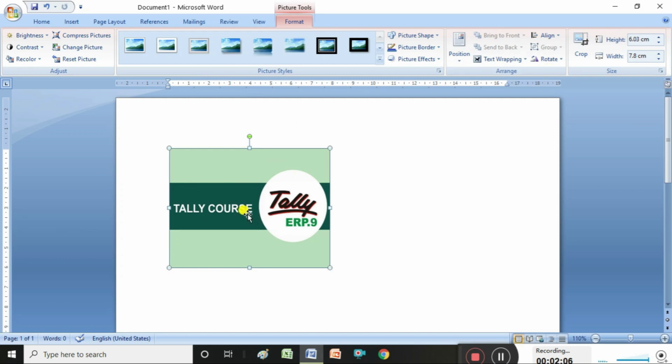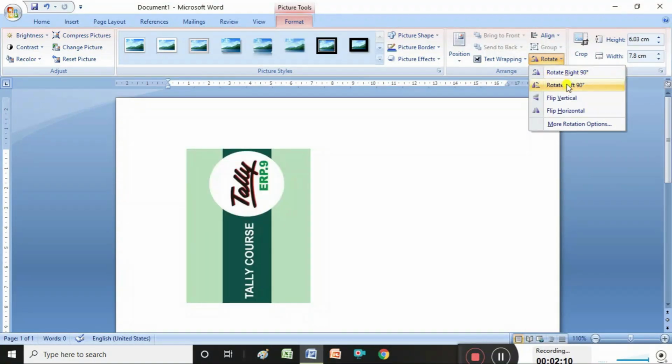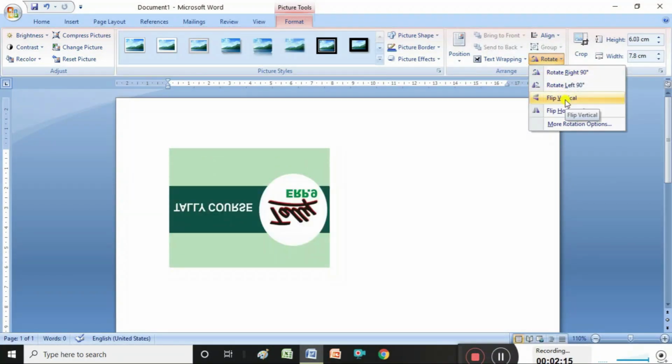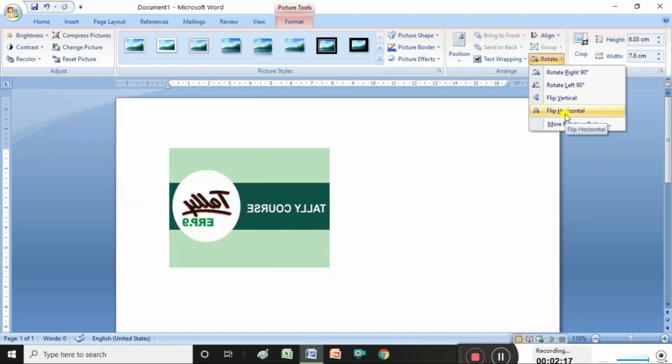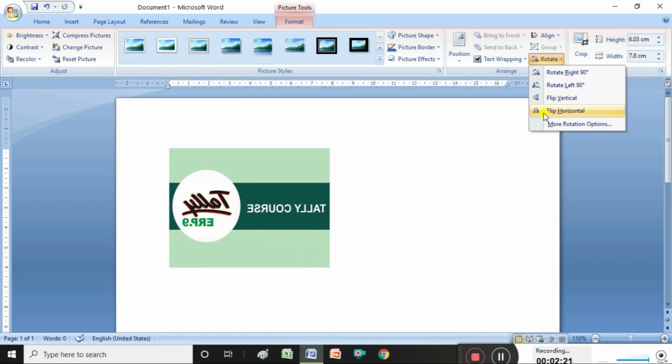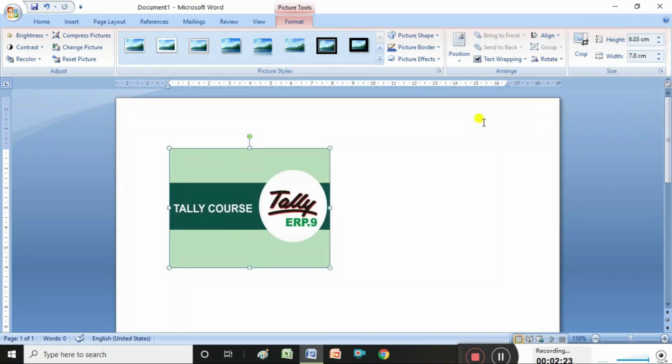So I want to align this picture. Otherwise I want to rotate this picture. So rotate left, rotate right. So flip vertically, flip horizontally. It is possible to rotate it. So which one do you want? Once we have inserted a picture, Picture Tools automatically comes up.